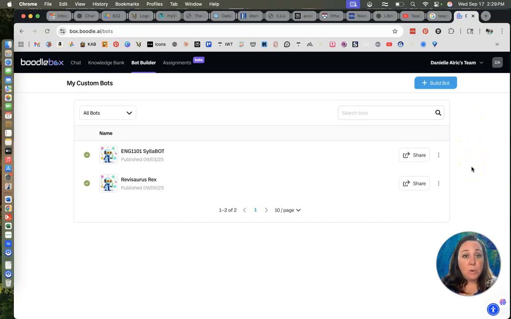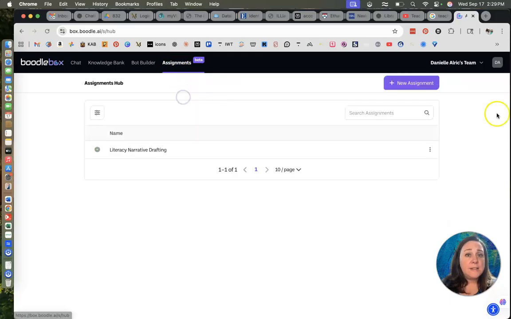I'm going to do a whole video on how to create your own bot. But you should know that as a tool, BoodleBox does not train on anything that you put in the bot, and it doesn't train on anything the students put in the bot. So it is compliant with FERPA and HIPAA and all the other regulations.